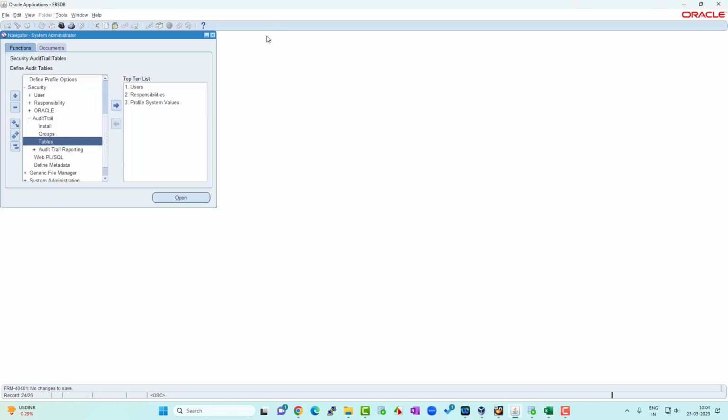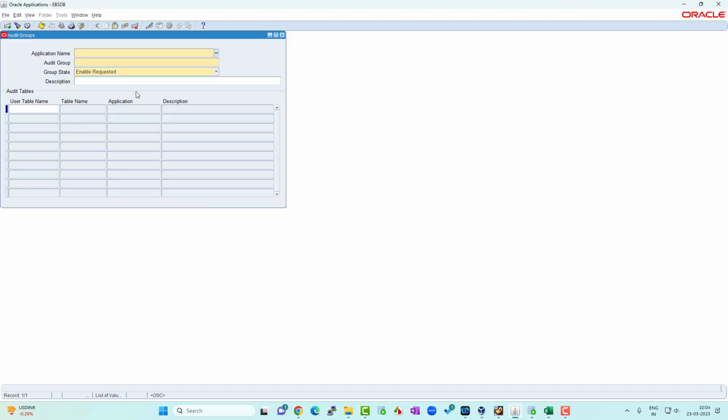Again, from the navigation perspective, it is in the same menu. Come to Audit Trail Groups. Here you can select the application as Payables. Let's say Supplier Master Audit Trail. You can give the name as you feel relevant. Basically, let's say you are enabling audit on P2P related tables. You can give the audit group name as P2P. So it is up to you whichever name you want to provide for the audit group.